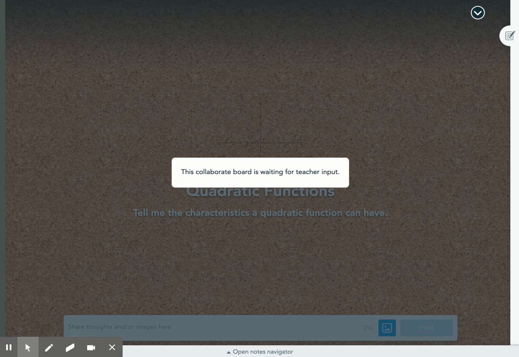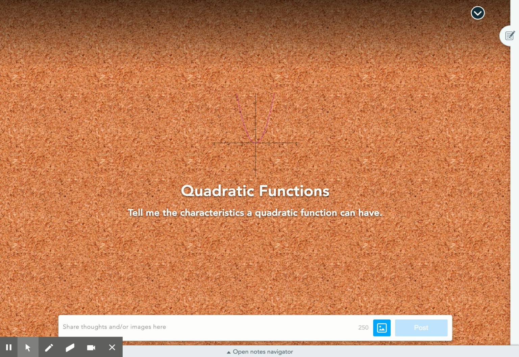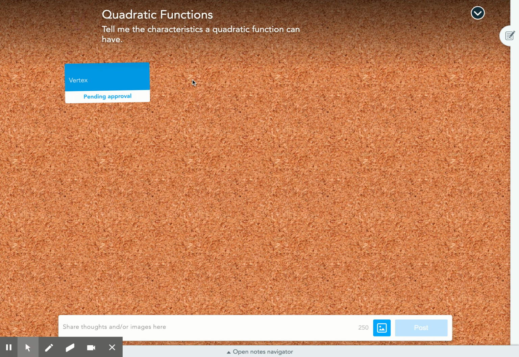On our next tool, we have the Collaborate, which is currently waiting for the teacher to input their say. Now here we are inputting our thoughts. Tell me the characteristics of a function. For example, we can type in vertex. Here you see it popping up. And we can also go ahead and select maximum and so forth. And then all these different responses from the entire class will pop up.